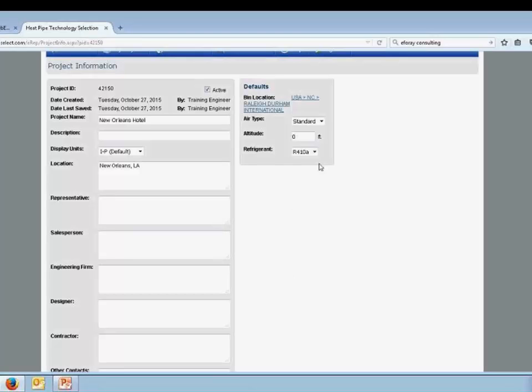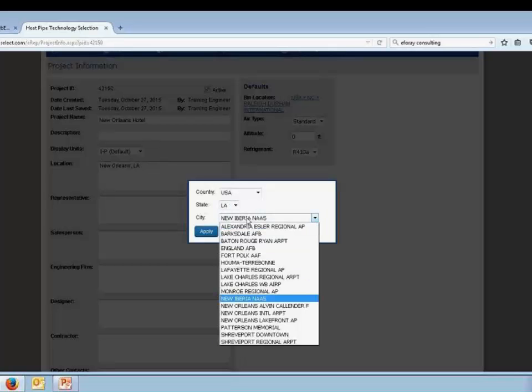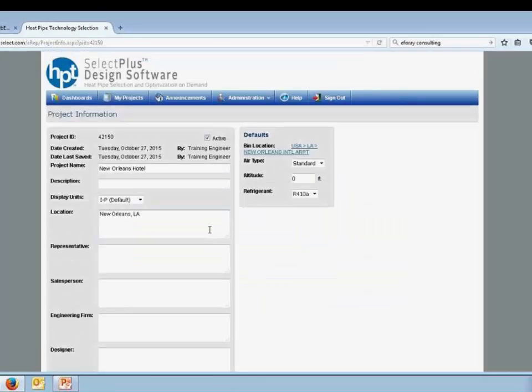Now the defaults, you can select this, or you don't have to select this either. The bin location has to do with if you're doing an economic analysis. Let's say you're an engineer only working on projects in New Orleans. So if you select that, let's select Louisiana and pick New Orleans. Hit apply. And what this will do is anytime you create a new project, the location will automatically default to New Orleans.